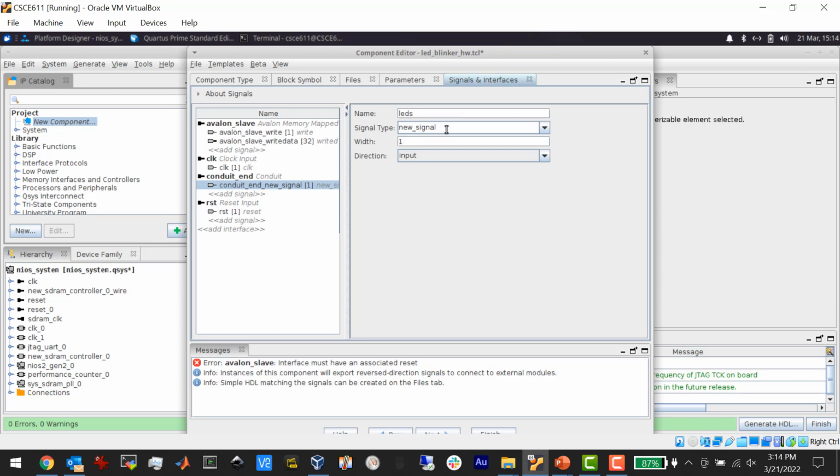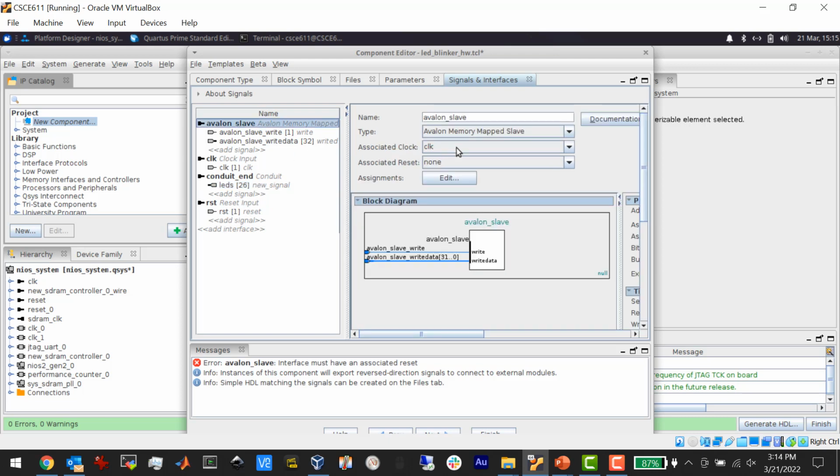And signal type is going to be, I don't know what that's all about. I'm just going to say star. And the width is 26 bits, and it's an output. Why is it doing new signal? I don't want new signal. Star. Thank you. And then for the Avalon, if you jump back up to that, you have to specify the reset. And that's it. That's all you need.